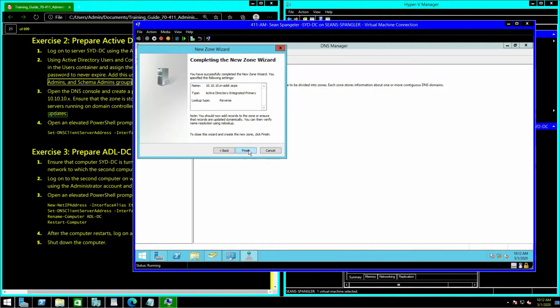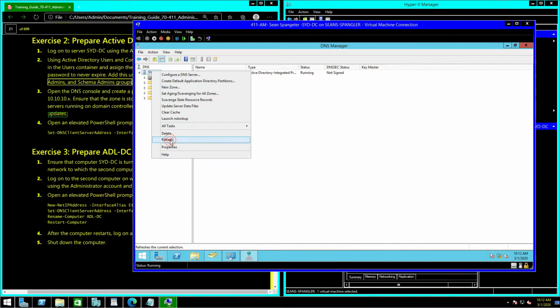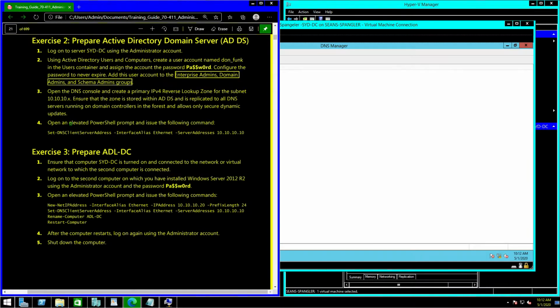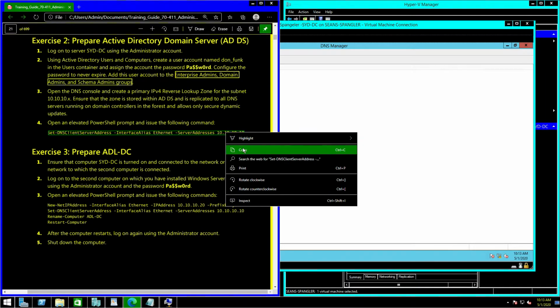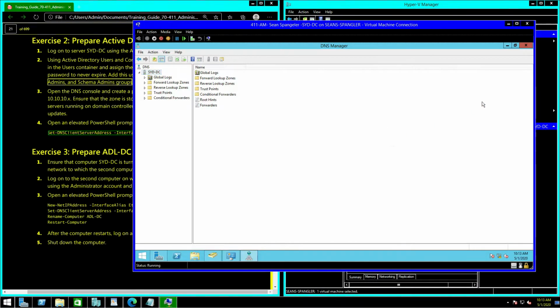Reverse lookup. We will hit finish. So it has now been created. It's always good to come over here and just do a refresh. So now it wants us to open an elevated PowerShell prompt and issue the following command, right? Now we're going to set ourselves as our DNS. So we're done with here.